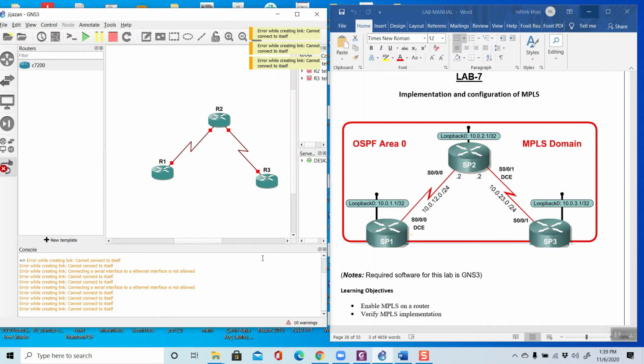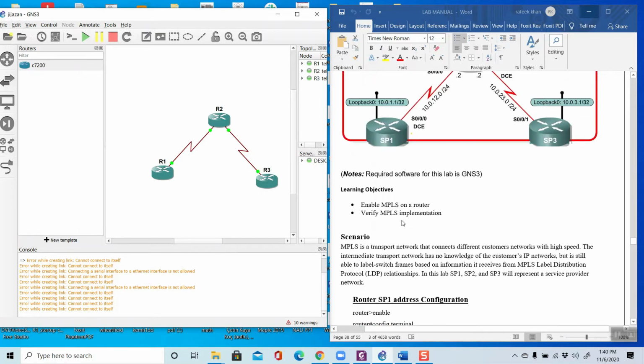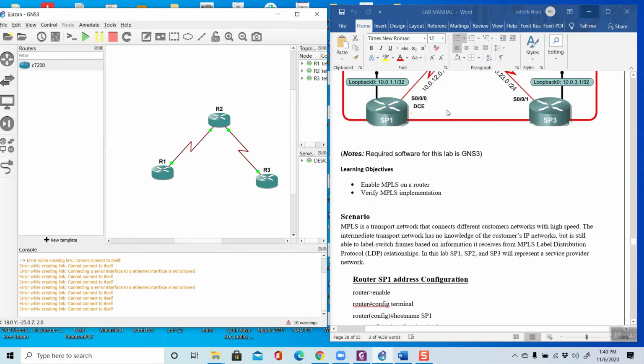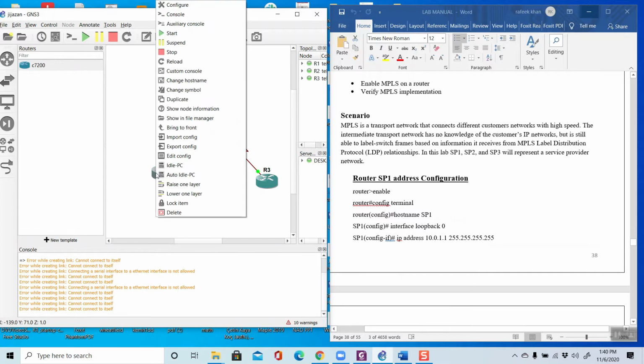Okay, now after making the connection we have to turn them on, so we click here, start. Now it is on. Now go one by one to each router. Suppose this is SP1, you can change the name to SP, or you can say router 1, no problem. So go to router 1, click right, then click console. Now you have to wait, it is starting.